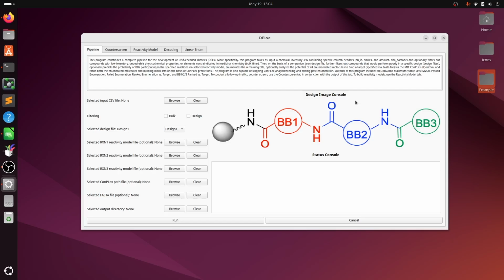This concludes our tour of Delve. We've covered the full workflow, from input setup and building block filtration to enumeration, ML predictions, and comprehensive output analysis. Whether you're using Delve to enumerate a specific design or to mine an entire inventory for buildable, target-relevant compounds, this platform is built to support both exploratory and production-level work.